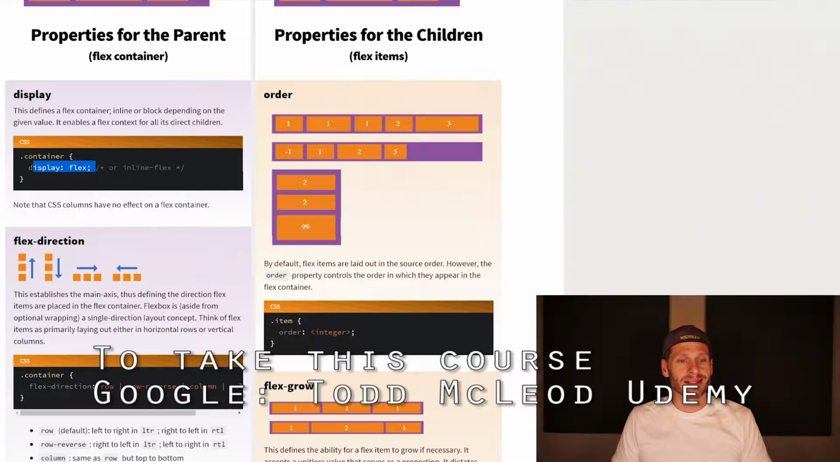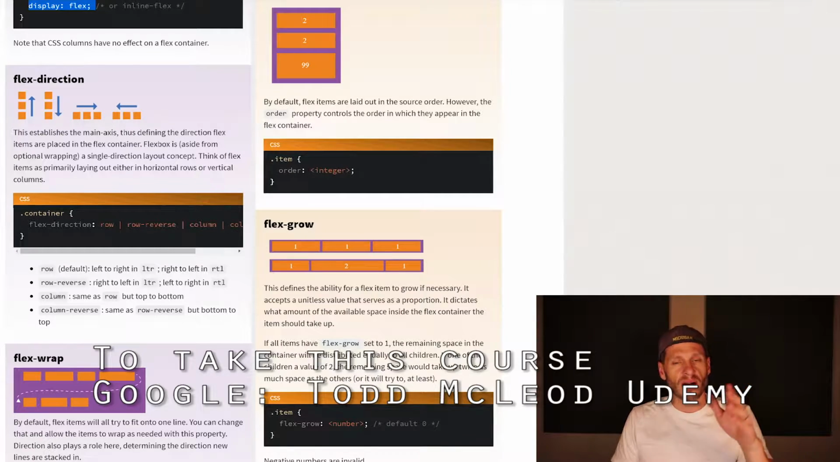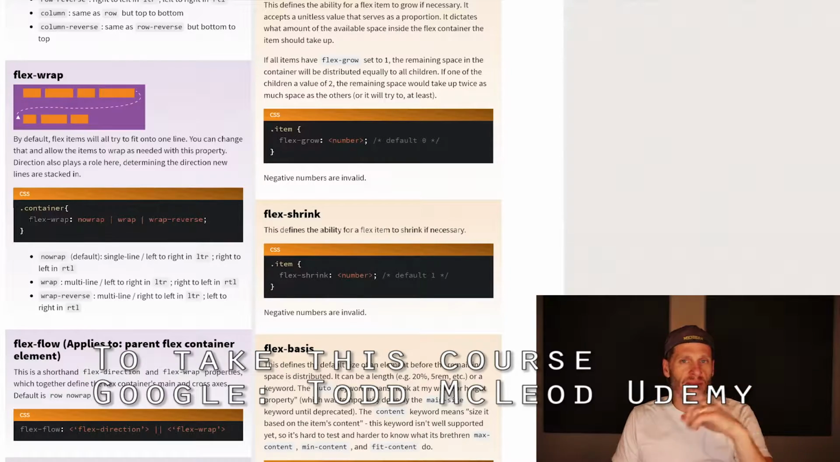We saw display flex makes it a flex container. Flex direction determines row, column, and row reverse, column reverse. Flex wrap determines whether or not you wrap when you get to the end of the line, or no wrap. And then flex flow is shorthand for flex direction and flex wrap. And justify content moves things along the main axes, the primary axes.